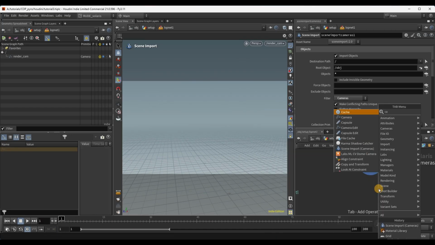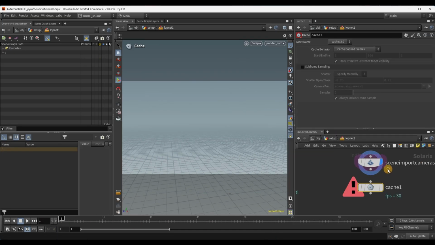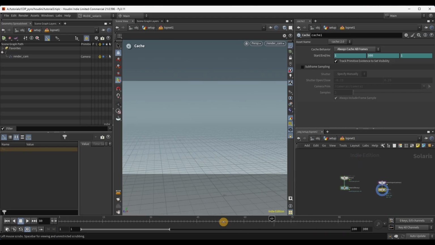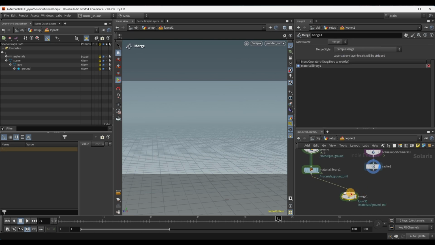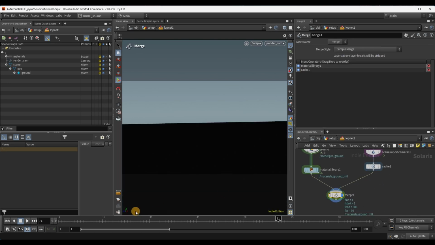And I'm just going to use a cache node just to get rid of the time dependency that's on it. Let's see what switches from cache behavior. Always cache all frames. All right, perfect. And let's merge these two together. Nice. Now we have our plane and camera merged.